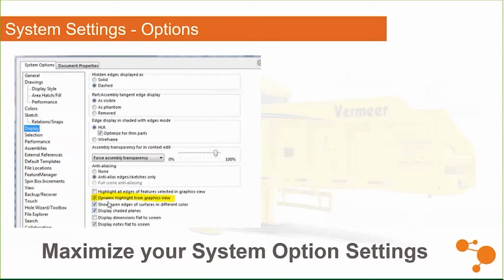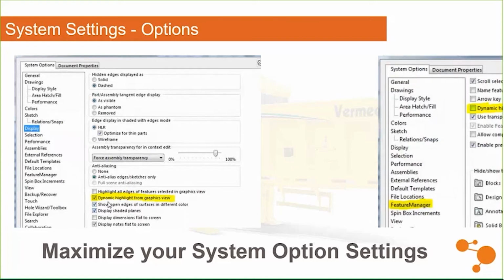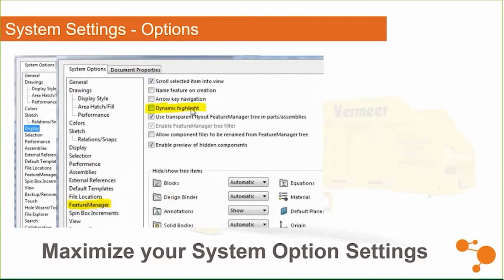Again, there's also a myriad of system options that we could go through. We could bore you to death. And so one thing to look at here, a number of things really, is some display options. Can you turn off, the screenshot should actually have this unchecked, but can you turn off dynamic highlight from graphics view, right? That's as you move your mouse over stuff, it's highlighting edges and faces. Can you turn off dynamic highlight in the feature manager? So again, that's when you're hovering over items in the feature manager, they're highlighting in the graphics space, right?